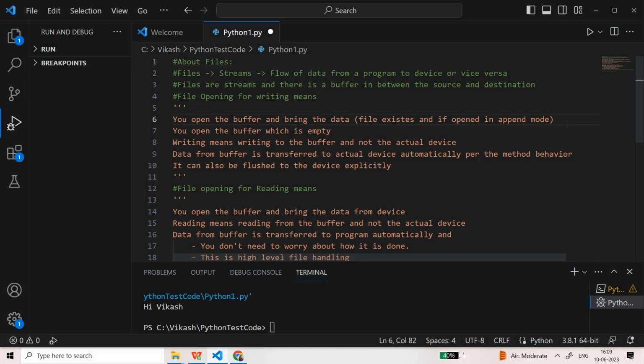Bring the data in append mode plus read or read and write mode. Not in append mode, basically open in read plus write mode, right? So just correct it. It should be read plus write mode. When you open the file in both read and write modes, you can perform both read and write operations.